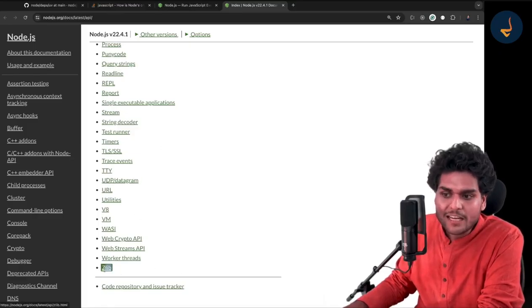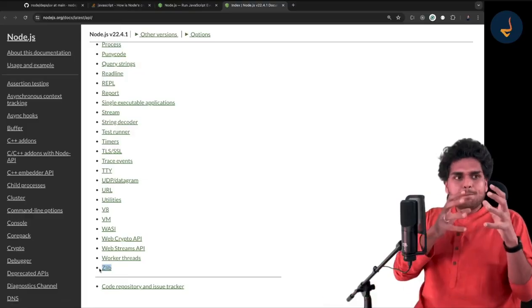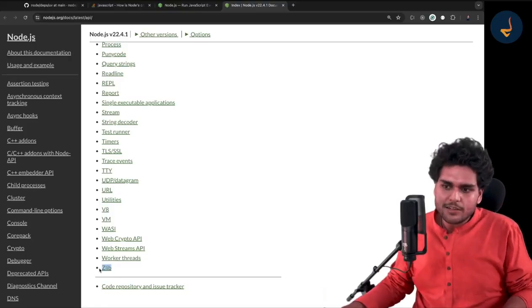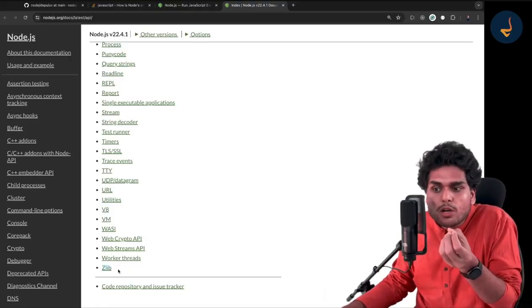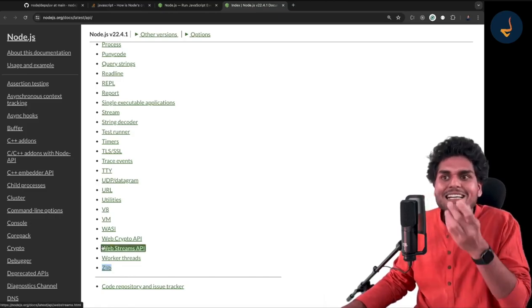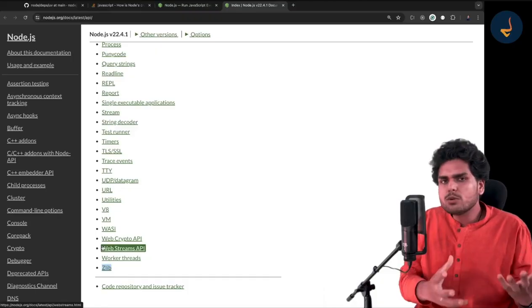This is zlib. What is zlib? This library is used to make compressed files. Suppose you want to take a file and compress it, you can do it via the Node.js core module zlib. This is used to compress files. It will create a compressed version of your file. You can do a lot of cool things, my dear friends.